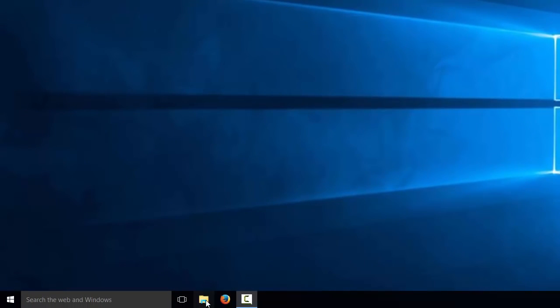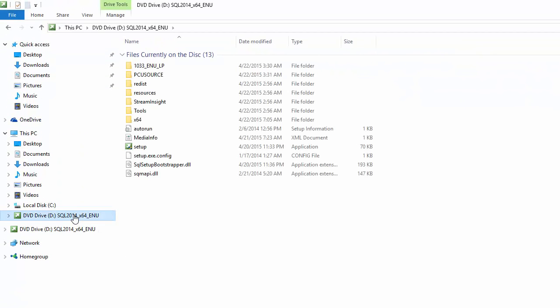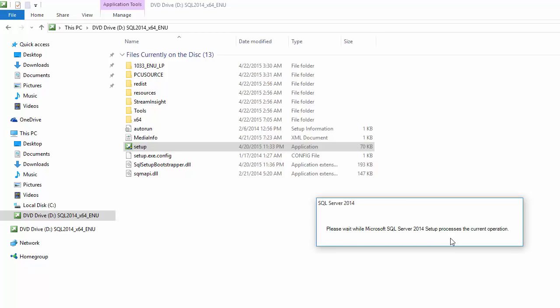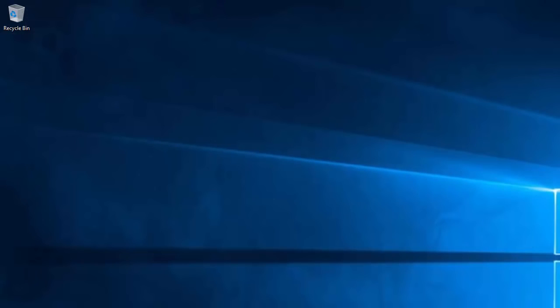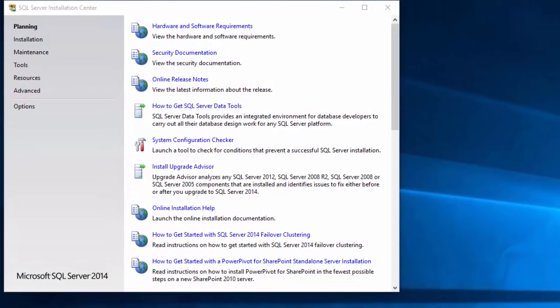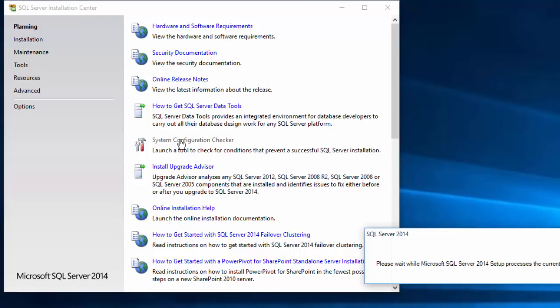I've downloaded the ISO file, and it's on my D drive. So click this, and then double-click on Setup. Yes, I want this to make changes. Now you get the SQL Server Installation Center. The first thing to do is click on the Planning option and then select System Configuration Checker. This will let you know if your computer is capable of running SQL Server.